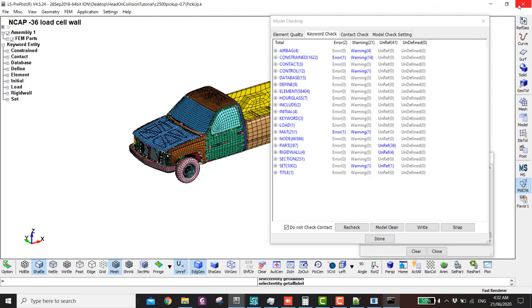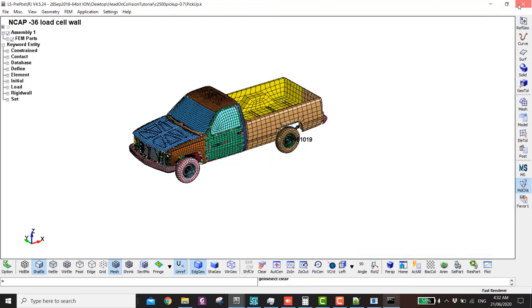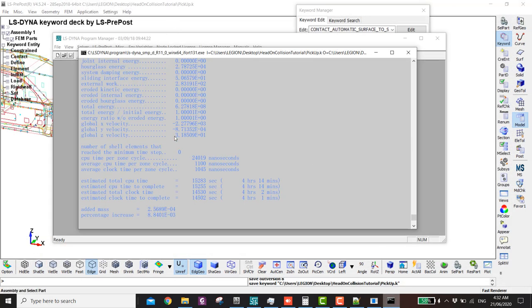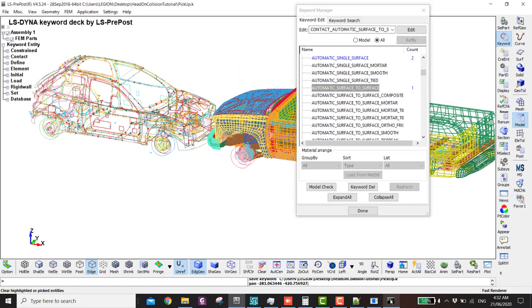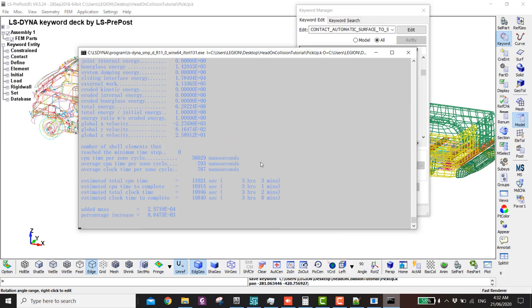Okay, now I think I can just close this guy. We just wait for a while and see if everything is working fine or not. It takes 3 hours on my laptop. If you have a PC, it might take less, maybe 1.5 hours or even 1 hour if you have a strong PC. But I'm running now on my laptop, which is not that strong for heavy simulations. So this is the added mass and this is the percentage increase. This one because the mass scaling is being used in this simulation.